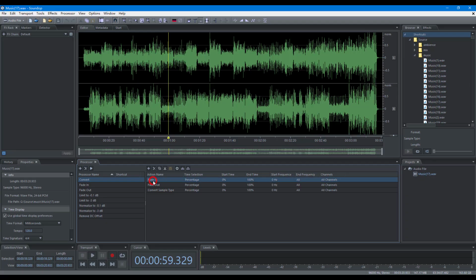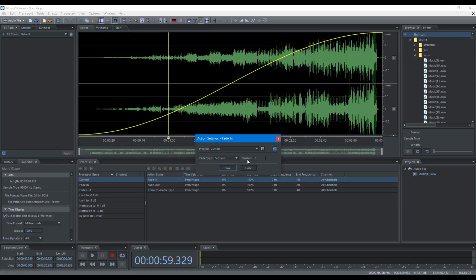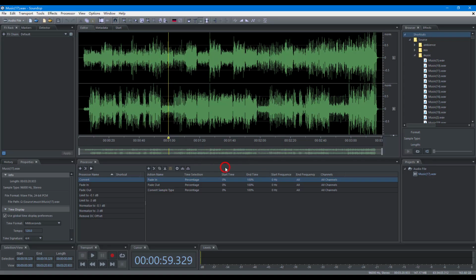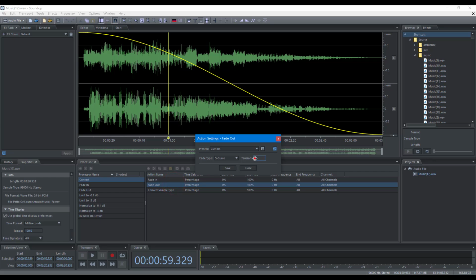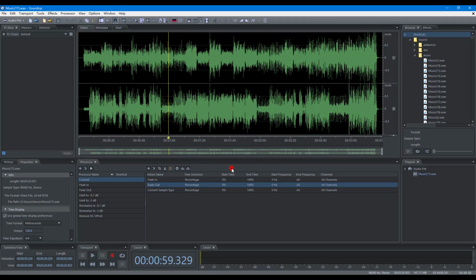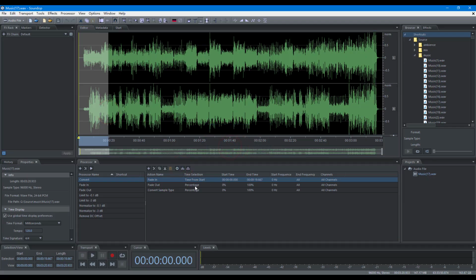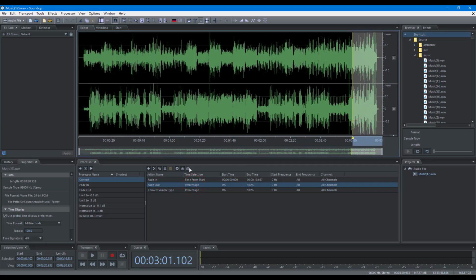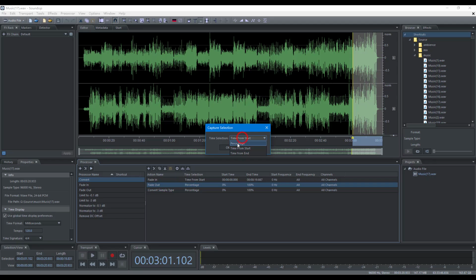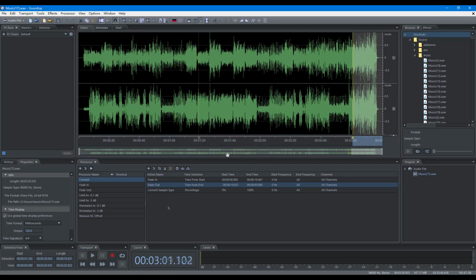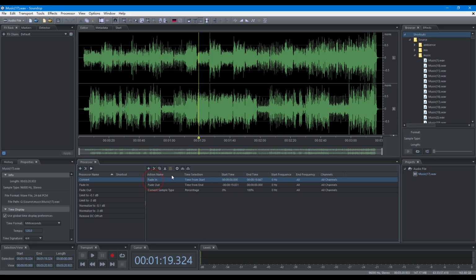To edit an action, select the action and click the Edit Action button. You can also double-click an action to edit it. An action can have a predefined range that the operation will apply. You can capture the current selection to the selected action, and restore selection from the selected action.